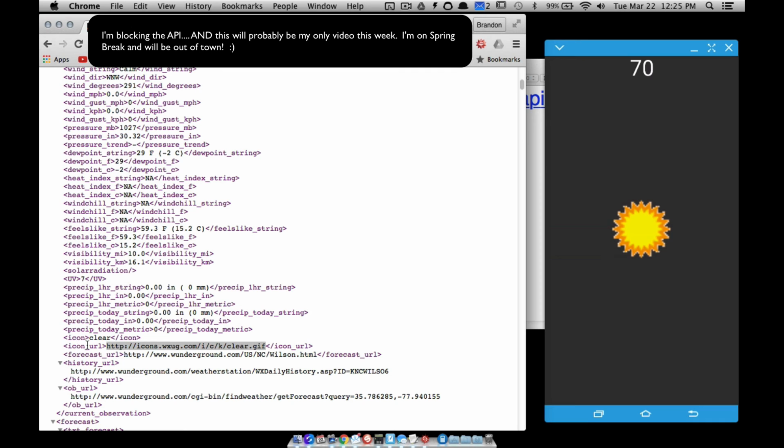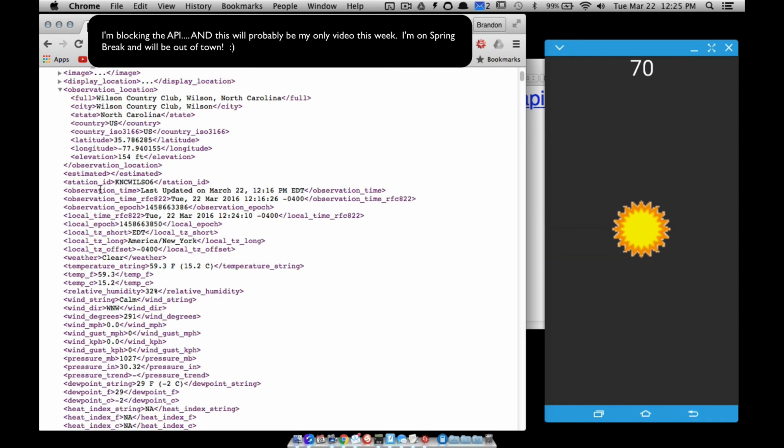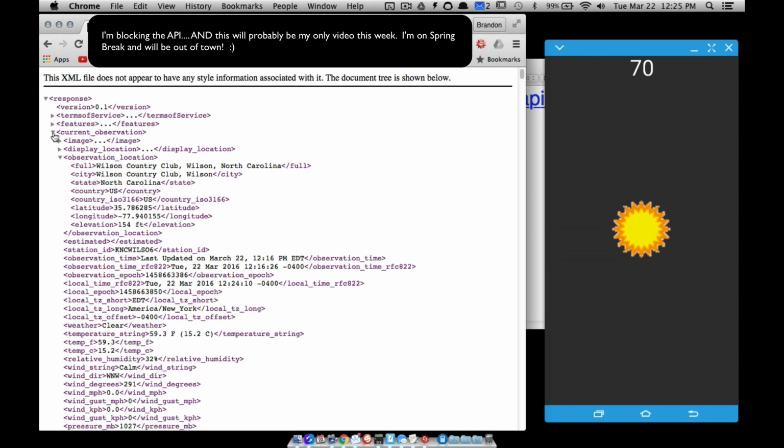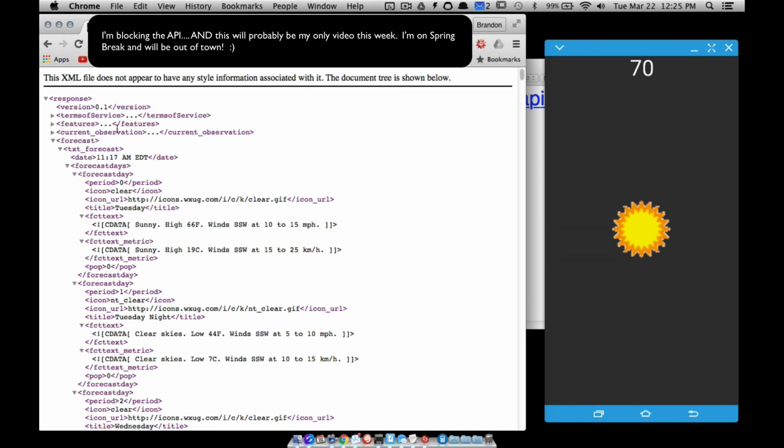But this icon underscore URL shows up in several places. So suppose we don't want to get that one. Suppose I want to get one for the forecast. So current underscore observation, I don't want to be there anymore. Suppose I want to get, okay, there's another clear one. Let's get one that's night clear. Boom. But notice it has icon underscore URL. Well, we have to be careful how we navigate through this one.